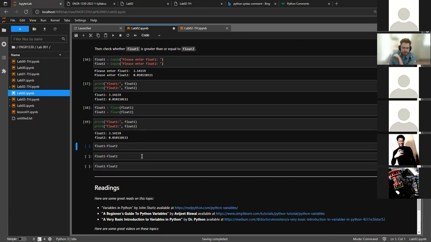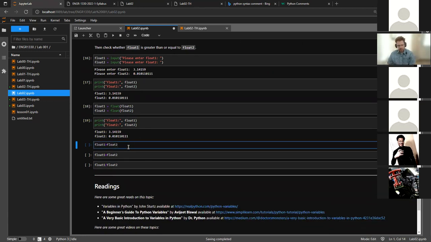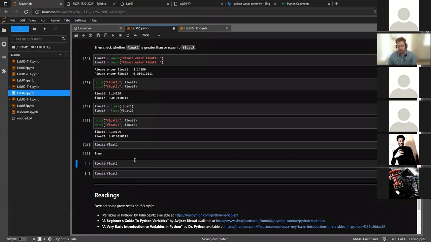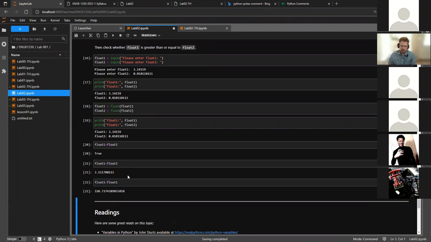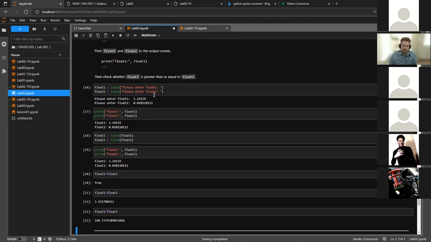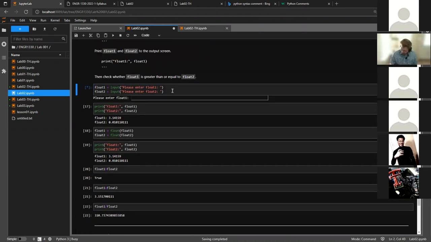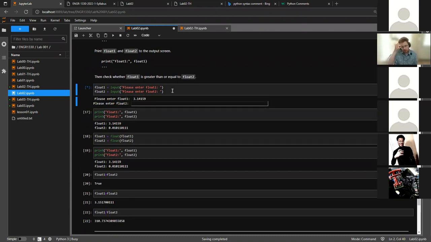Print them out again. And then I'm going to say, is float 1 greater than float 2? The result of that would be true. What's float 1 plus float 2? What's float 1 regular division by float 2? It's that. Let's see. 3.14159. Okay.